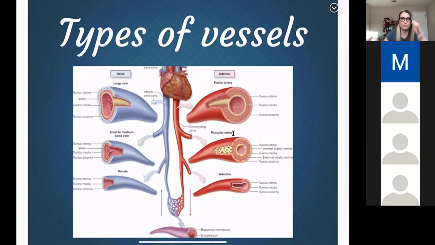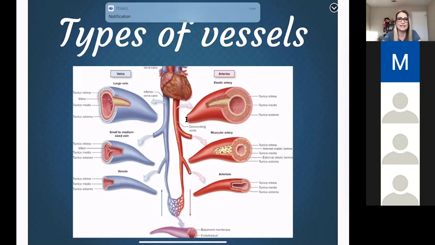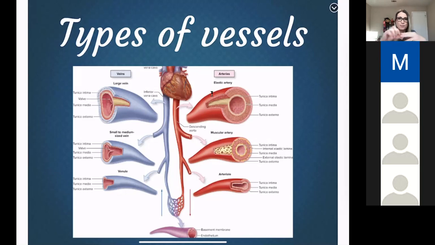These are smaller, that's what the muscular arteries branch into, and they can vary greatly in size. Some of the largest arterioles are going to have all three tunics, but the smallest arterioles are going to have just the endothelium, basement membrane, and then a single layer of smooth muscle. And you'll see that when we look at the capillary exchange picture, that single layer of smooth muscle.